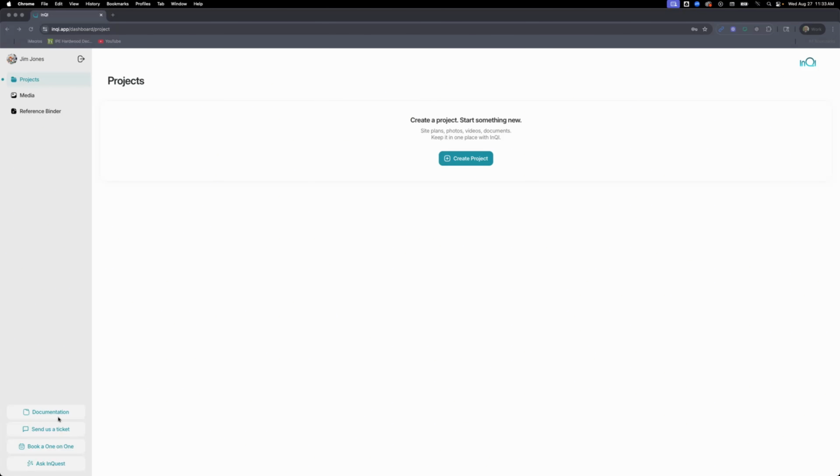Documentation tab is for InQI's documentation. There's always new content there to review. Send us a ticket is where you can open a support ticket with us, and one of our team members will assist you. Book a one-on-one is the ability to set up a half hour Zoom call with one of our team members so that you can get answers to your questions. It could be anything you like. It opens up a calendar and you can set up a time.